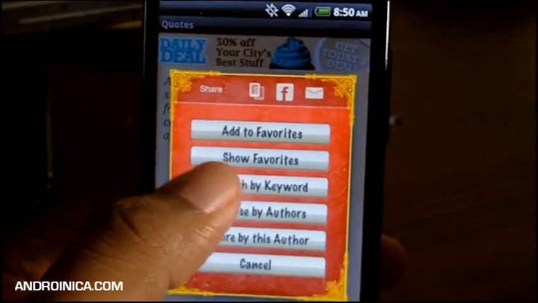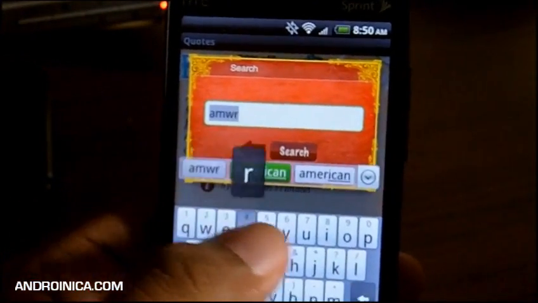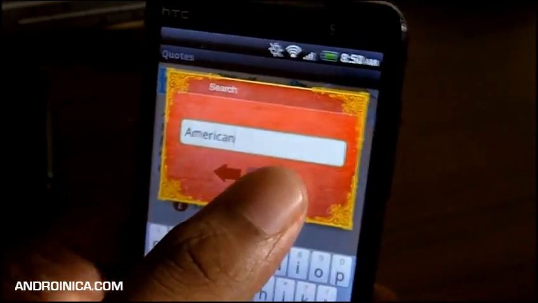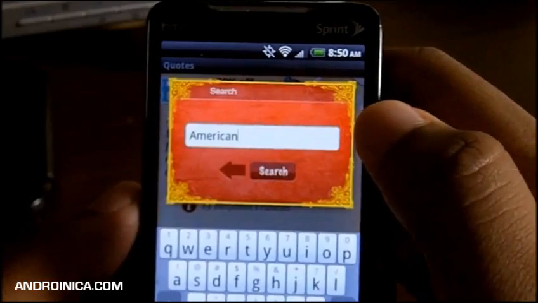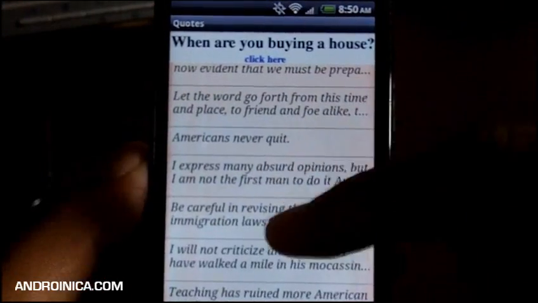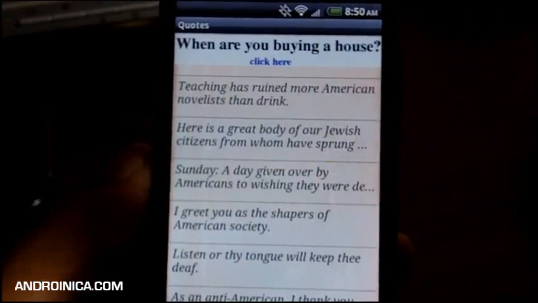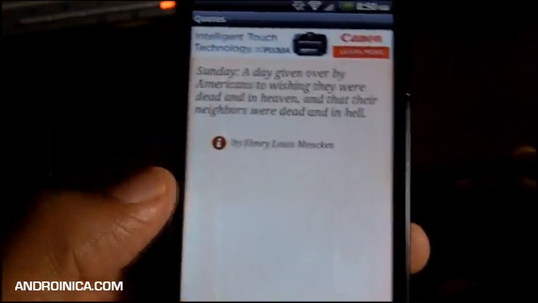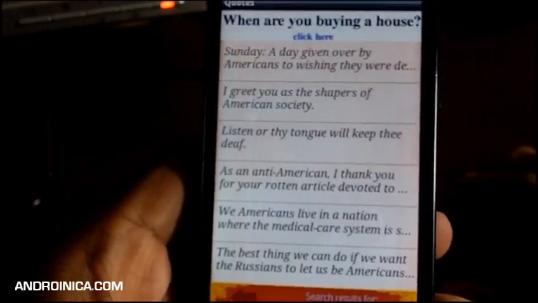But let's say I wanted to find something in particular, like America. So I type in American and I search and I see what comes up. All of these great quotes. So let's say you're writing a paper and you need a quote about America, and then boom, you've got plenty right there. It's called 23,000 Quotes. It's available for free in the Android market.